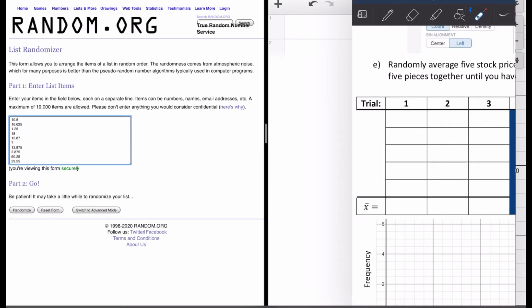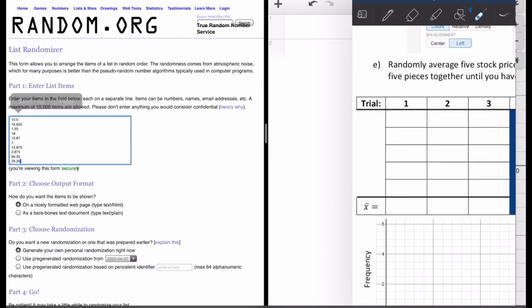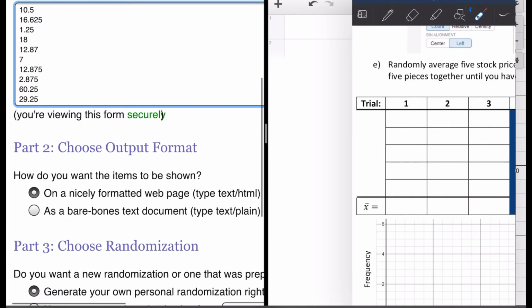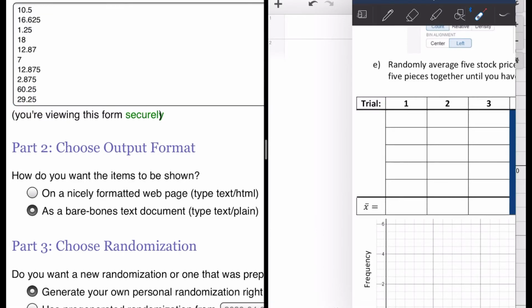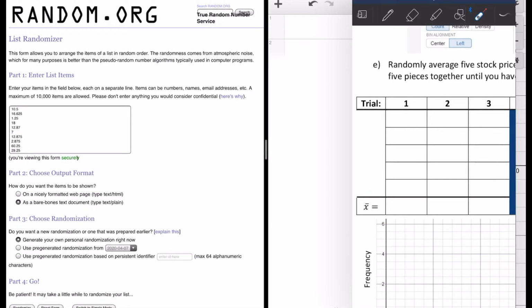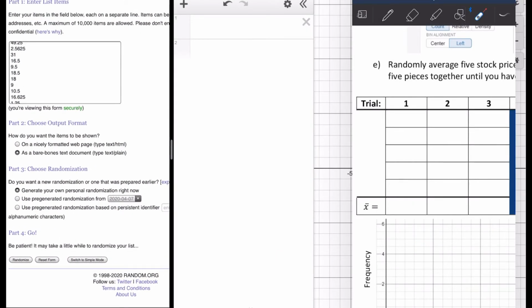Actually I forgot to switch to the advanced mode, so it's going to make my pasting go away. So I'm going to paste that back. There we go. And the reason why I need to be on the advanced mode is because I'm going to need to switch to where it says part 2, choose the output format. I don't want a nicely formatted web page because it numbers them, and that's going to mess up my copying and pasting. So I just want it as a bare bones text document. So switch that option to bare bones text document. And then, there we go. You can see all the things now. So bare bones text document, and then bottom left, pick randomize.